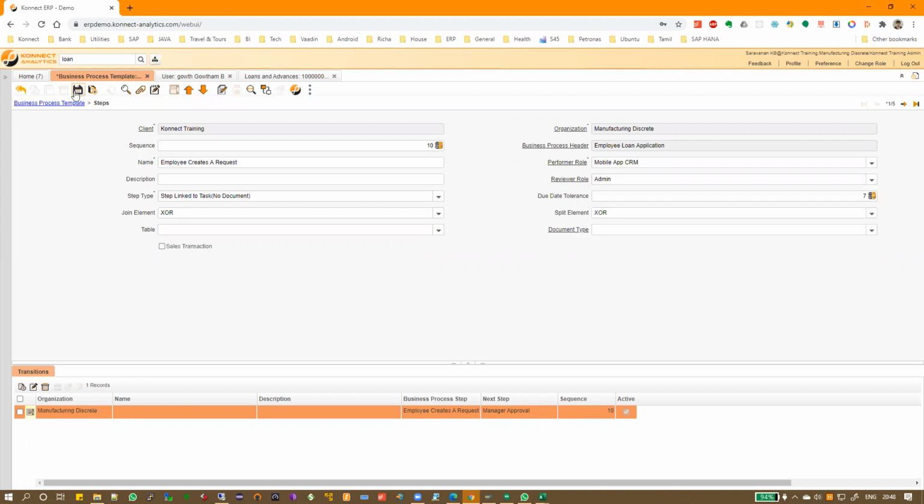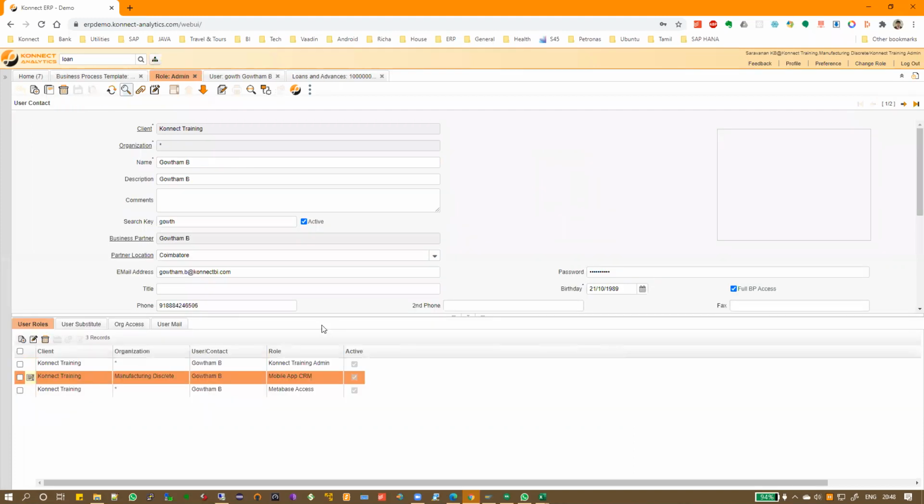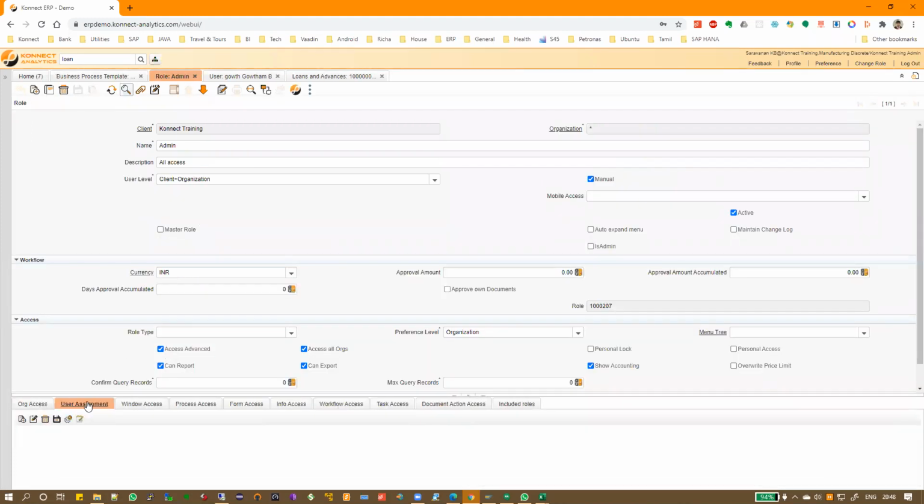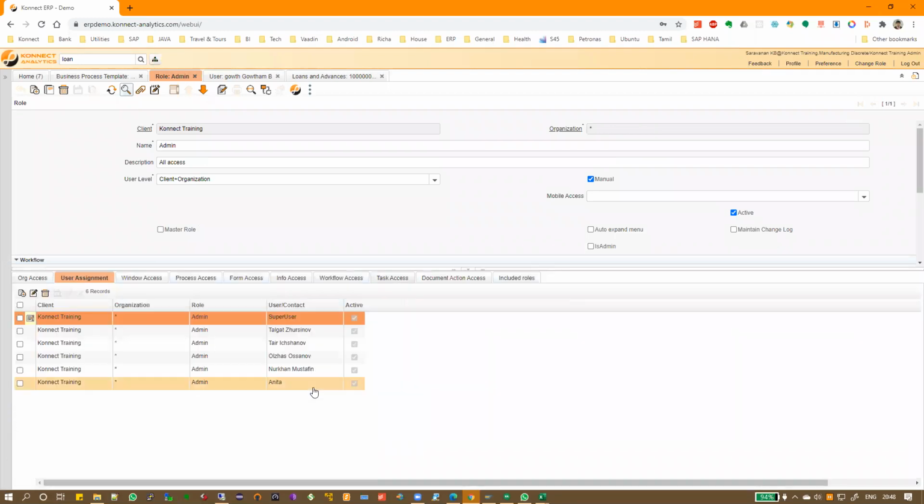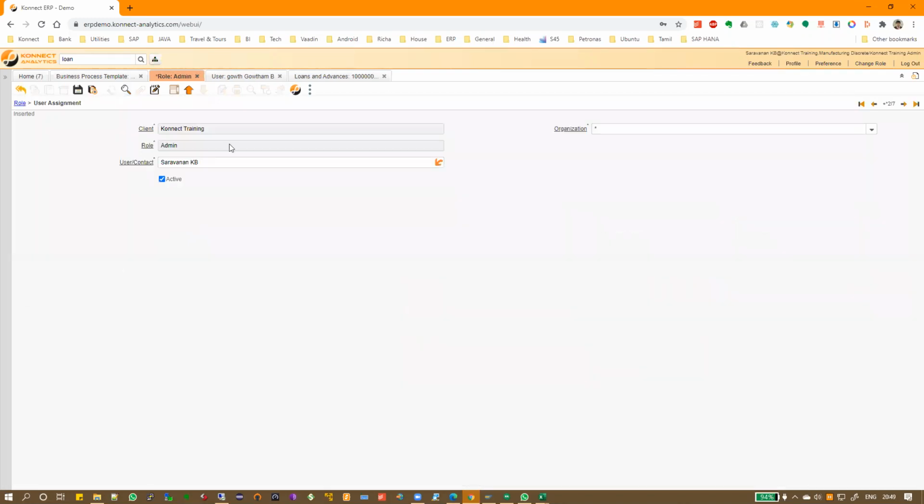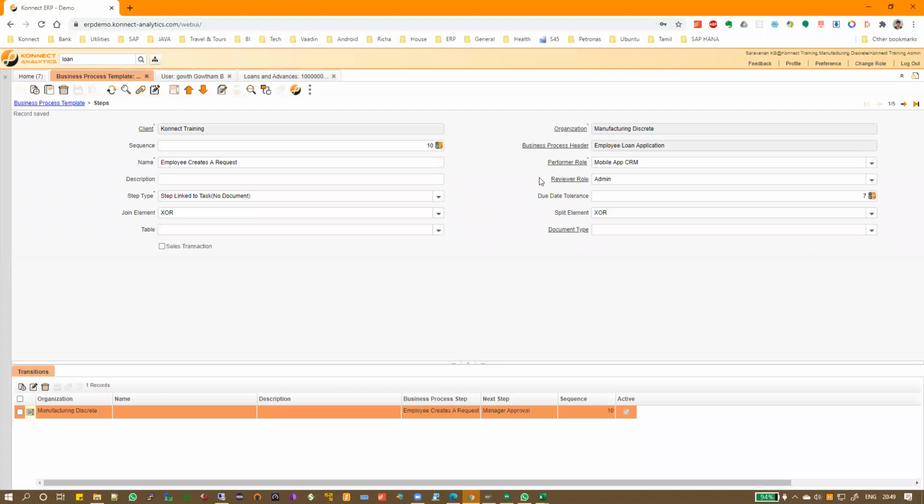Okay, all right. So before I forget, what I'm going to do is go to the reviewer role and go to user assignment and just make sure that my... okay, a lot of people are in this role. So I'm just going to add my ID over here. So basically, I will be the admin, I will be the finance, everything. I will be doing it.